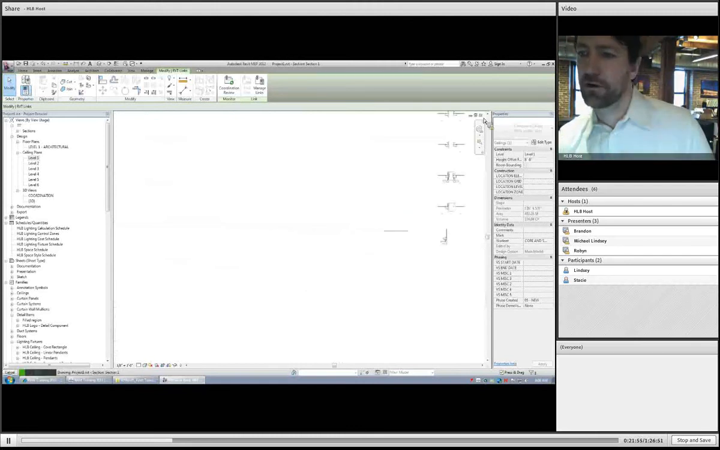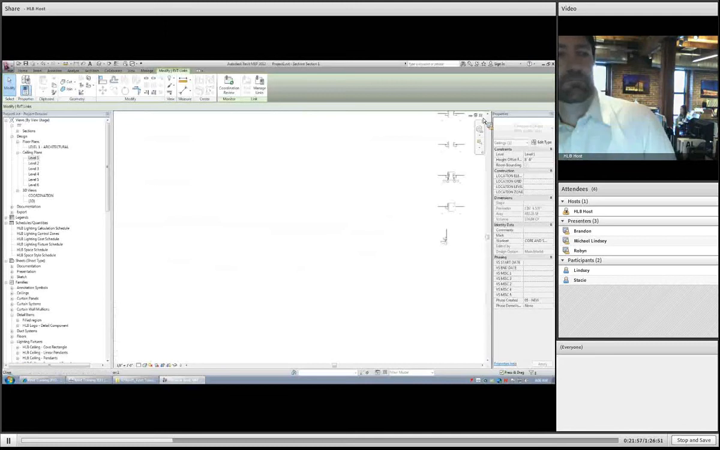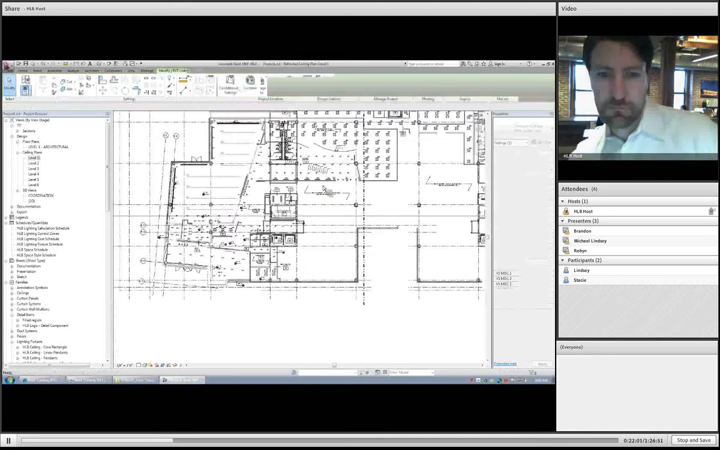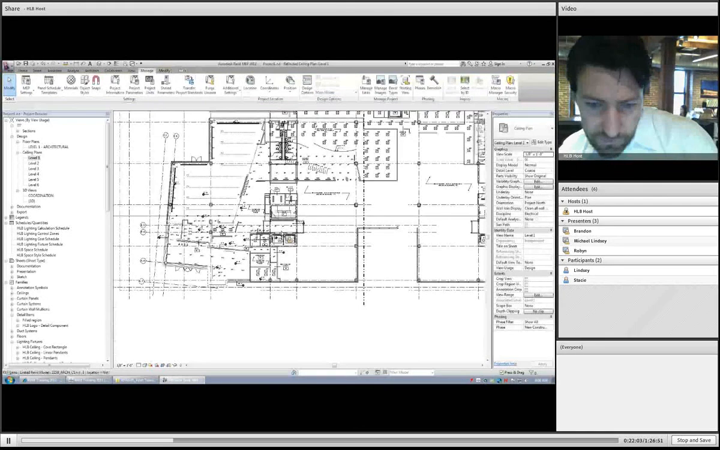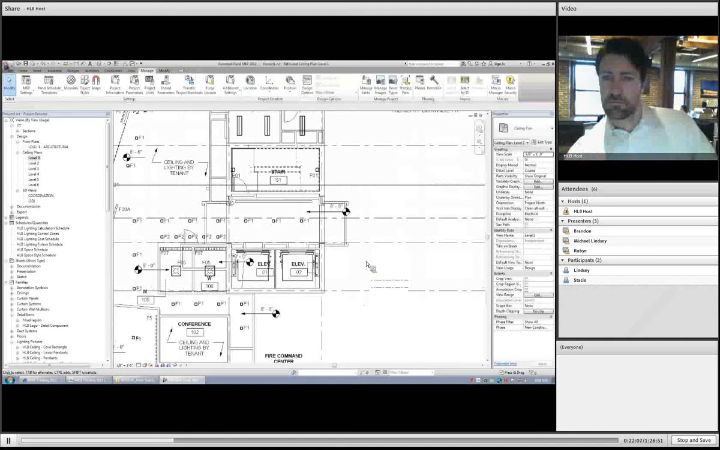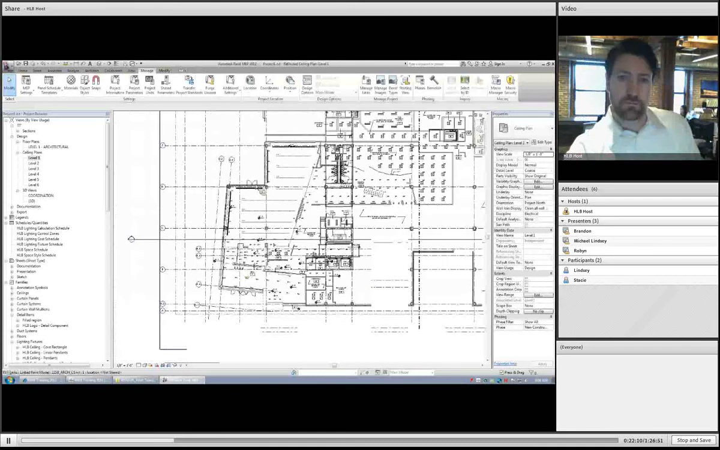Well, we'll go find one with a grid. One in the lobby, the elevator lobbies, or, sorry, over here. This should be a grid ceiling. That should be a grid. And this, there should be a floating grid ceiling here.